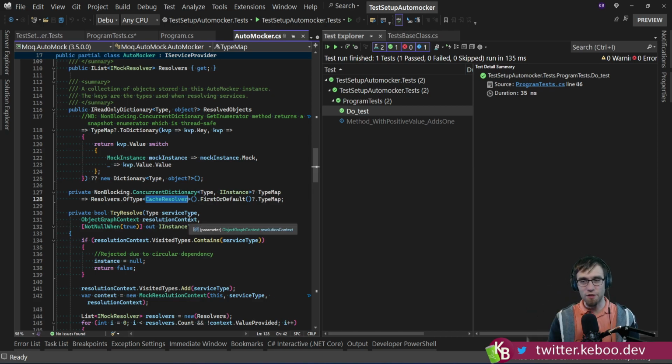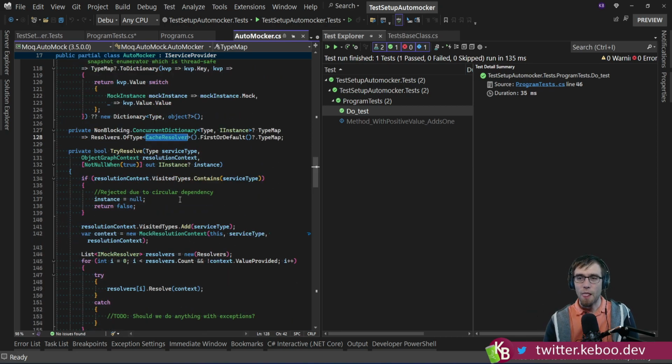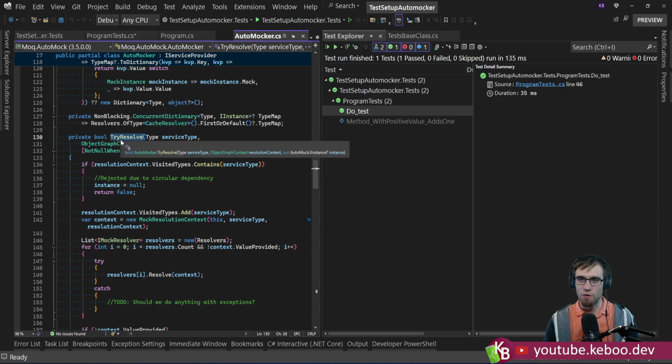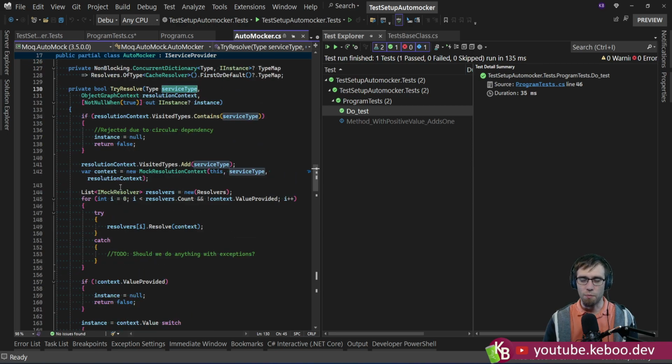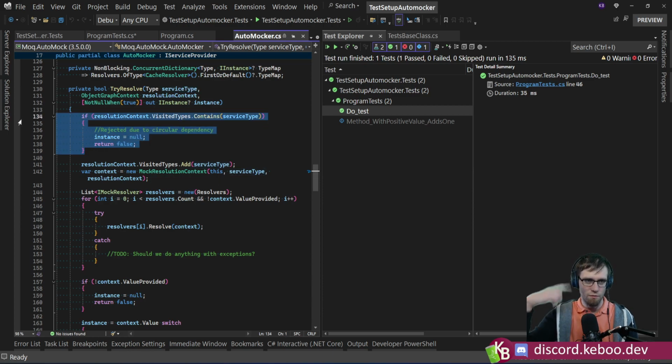Because when you ask for something from AutoMocker, what it ends up doing, right? This try resolve is exactly what happens. You end up falling into here. The service type is what you requested, or one of its dependencies because it's recursive. It checks if it's already seen the type, and if so, it goes, yeah, we've got ourselves in a circle, bail. We can't do anything for you. We're lost. You can't have a service with a dependency on itself. We just go round and round forever, and that doesn't work.